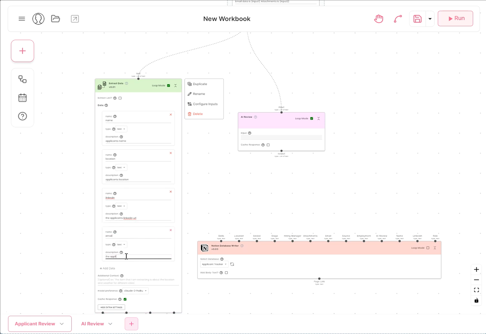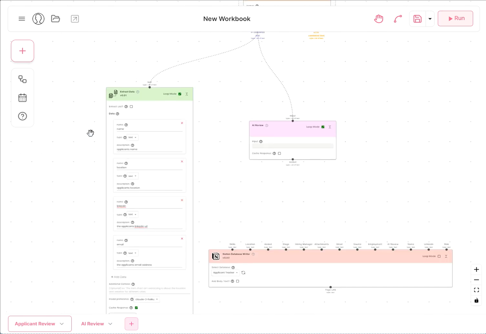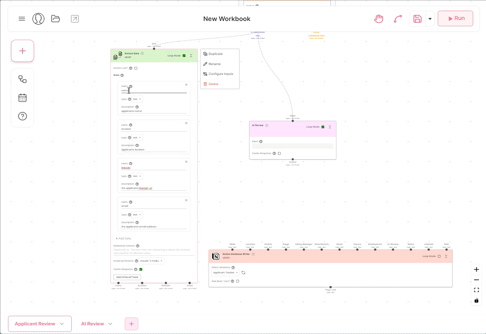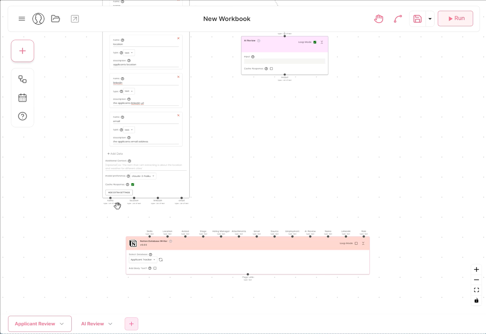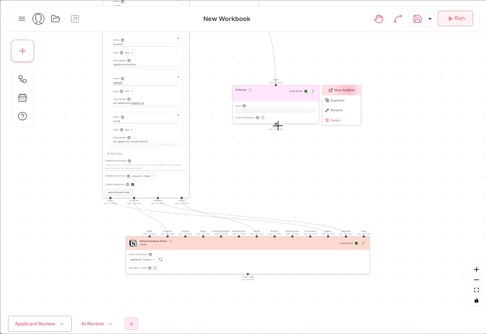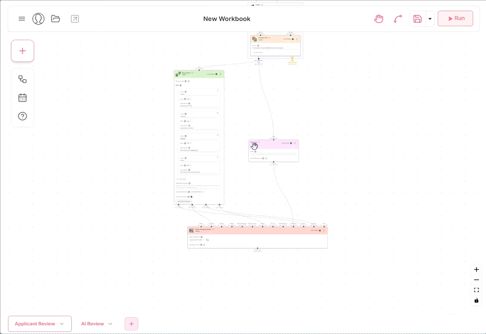So then you'll see extract data. So that's going to use AI as well to extract this information that we want. And then we're going to drag each of those outputs to the corresponding box in our Notion database that we want to put the information into. So location, LinkedIn, and email. And then from our AI review node, the output's going to be that AI review of the applicant versus the job description, and we're going to send that to the AI review box.